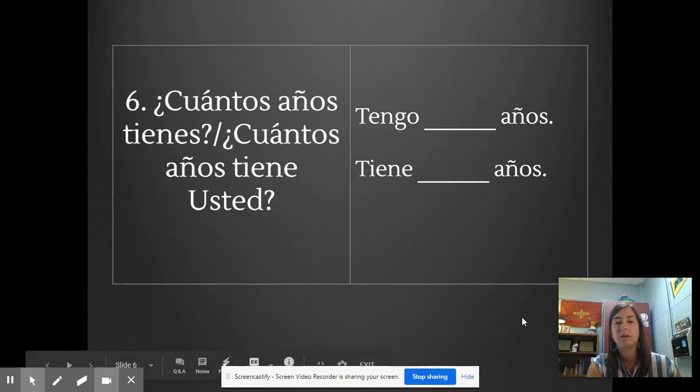Number 6, ¿cuántos años tienes? Or again, the formal version, ¿cuántos años tiene usted? How old are you? Your response, tengo blank años. The blank is for the number. And so you'll put the Spanish number there. I have a document that I'm going to put on Canvas that has all the numbers for you that you'll be able to reference.